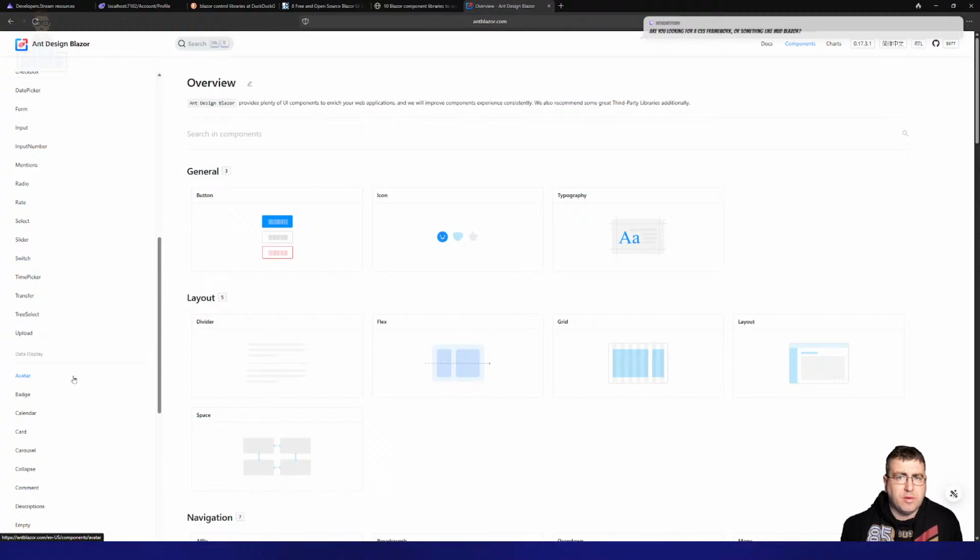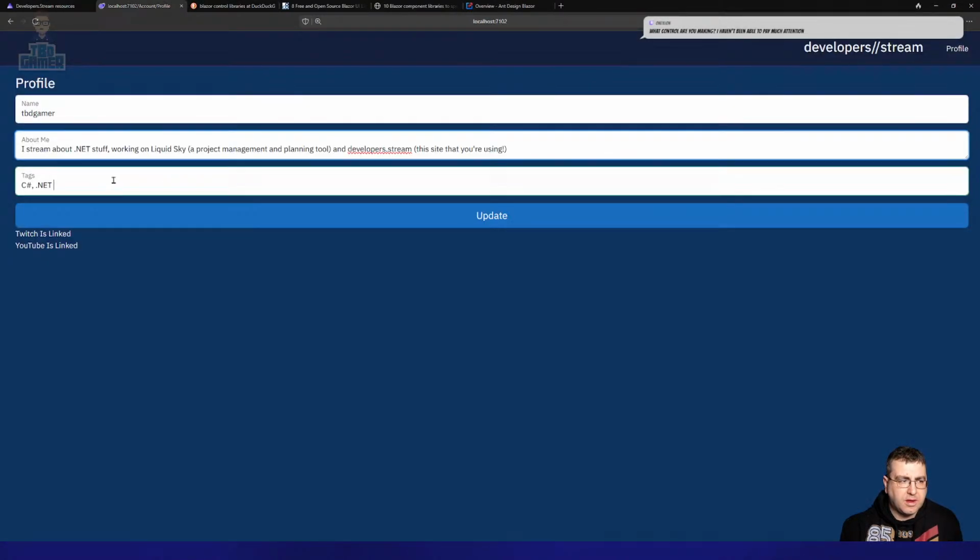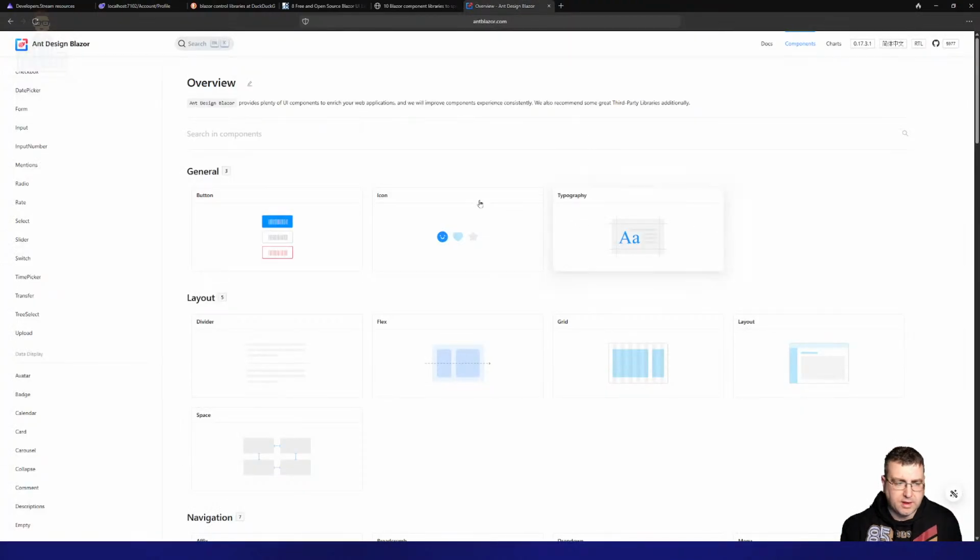Are you looking for a CSS framework or something like mobile? I'm looking for a control. I want a control to provide a simpler tag system. I don't want to make the control if I can avoid it, because I do not want to get bogged down in that.